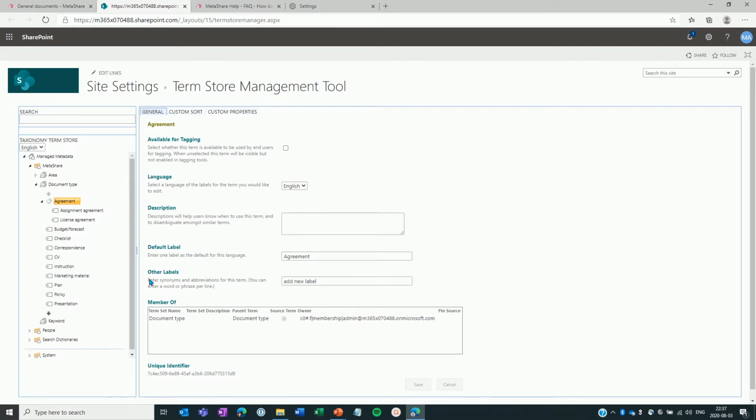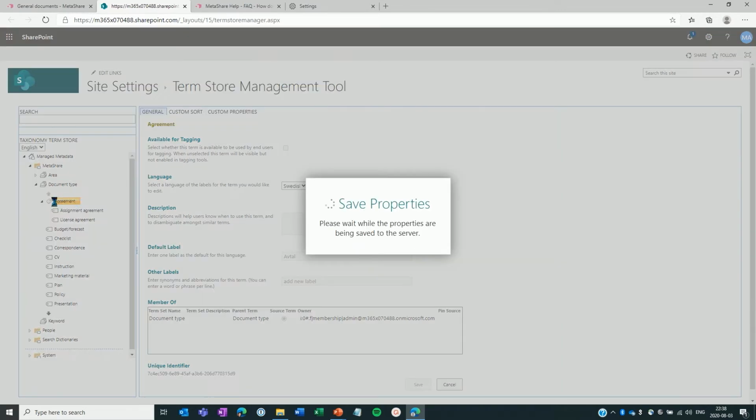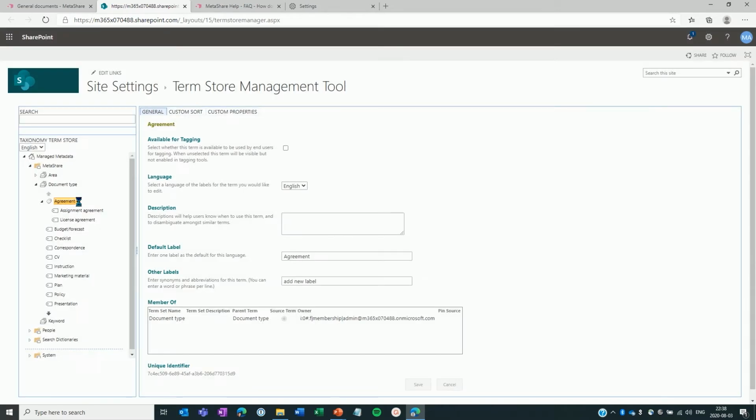To demo how a term can be defined in different languages, I will also translate agreement to Swedish. So agreement, now everything is in English, but I can go in on each term and switch languages. So English is agreement, and the Swedish term would be avtal. And I click Save. So now this term is defined in two different languages. Agreement for English and avtal for Swedish. I'll later show you how it looks like in MetaShare.